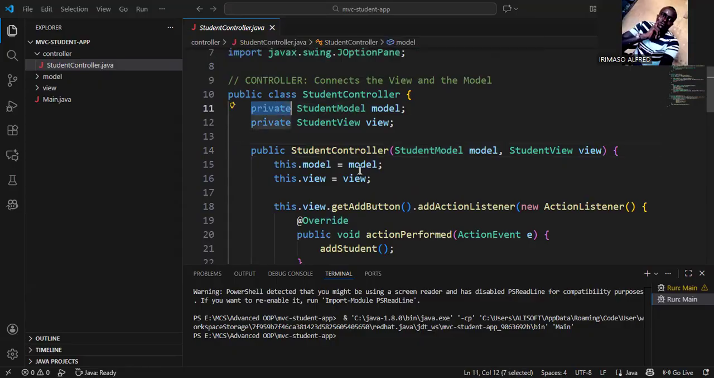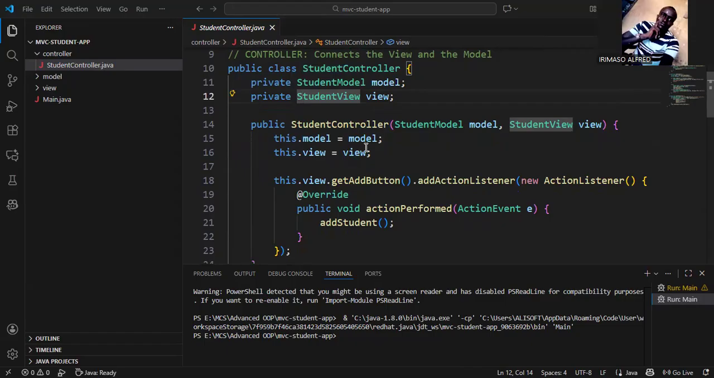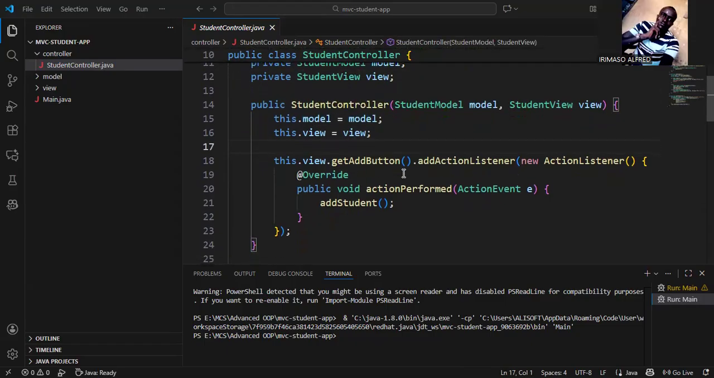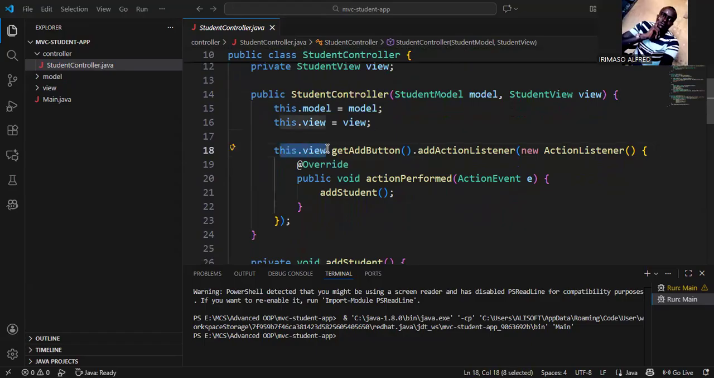Still, you realize that we would need this other constructor just because we have a private access modifier on the object that we have just created. So on this, we are saying this.view.getAddButton. In simple terms, we are controlling what happens on the button itself. Once a user clicks, it means that they have initiated an action. We have initiated a click event, and that click event has to be controlled from this side to understand what is supposed to be done.